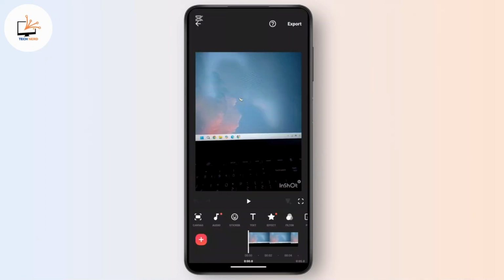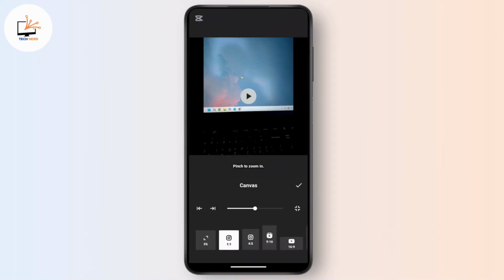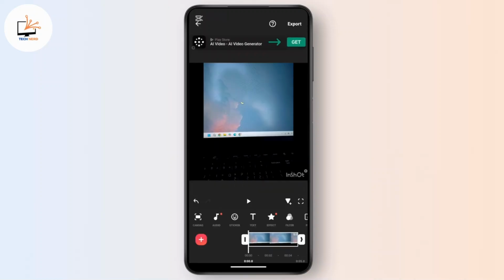Now once your photo has been added to your timeline, if you want to adjust the ratio of your photo, tap on your photo in the timeline, tap on canvas, and from here you can adjust the ratio for your photo. So select your preferred ratio, then tap on the tick mark.